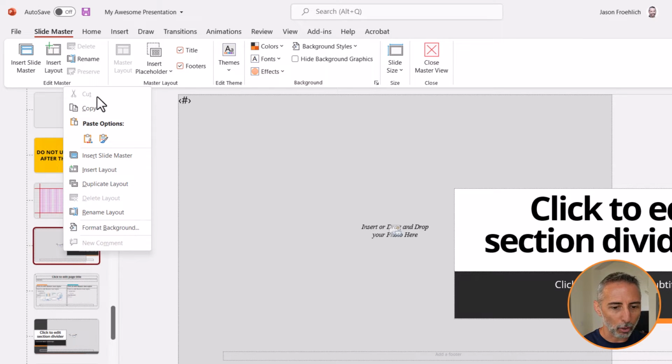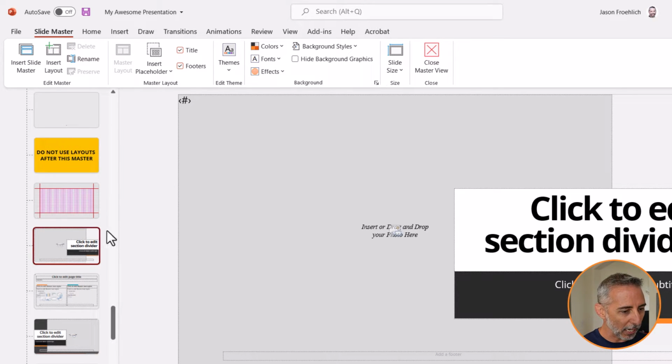But oh, wait a minute, something's wrong. I can't cut this one. Why not? Right. So if I'm like, all right, why can't I cut it? I just hover over it. You'll see Divider Slide 1 layout used by slide 11. Oh, wait a minute, I'm using that. So if you made a mistake and you forgot to make an adjustment to something, it won't let you delete it out. So you can go back and go, oh, wait a minute, slide 11.